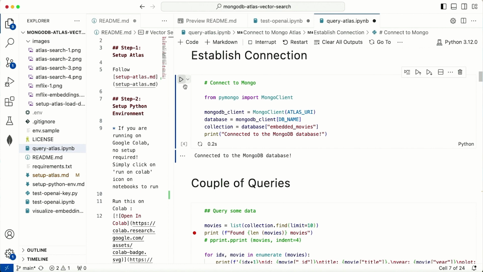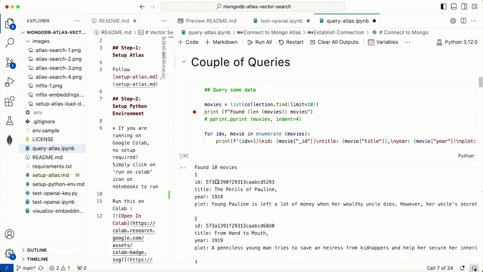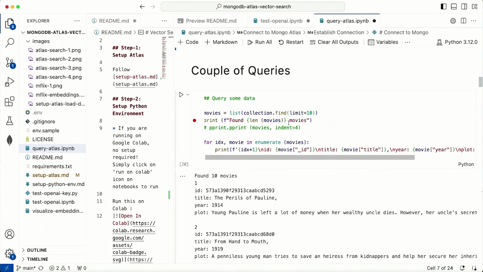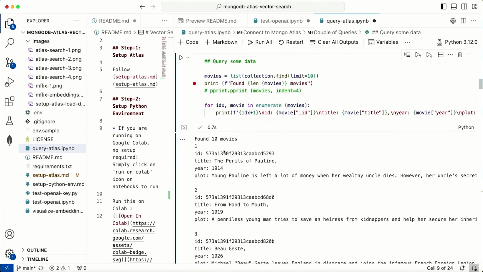And then it's going to tell me that it's connected. All right, so we're connected to the MongoDB database. Great. Now let's run a couple queries. In this particular case, I'm just going to query the movies. Let's go ahead and run that. And it's going to output 10 movies, okay?